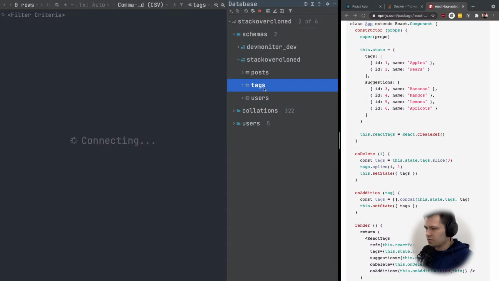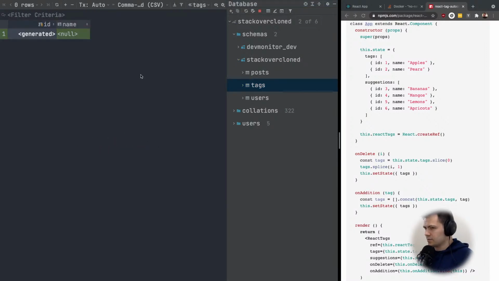And now we have those tags here. Let's create some tags directly in the database. So first will be PHP, and the next will be JavaScript, and the next will be nodejs, and the next will be reactjs, and some more, and express.